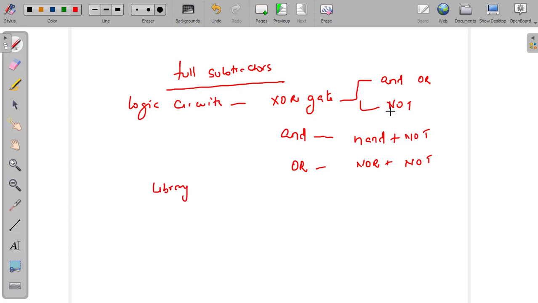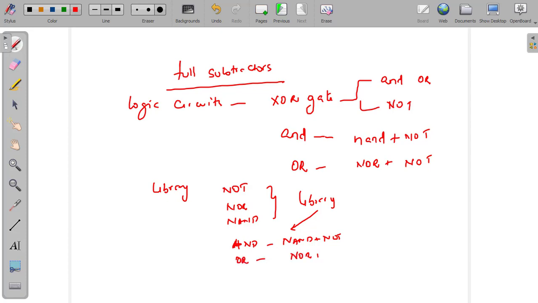So once all the gates are designed, first of all I will be designing a NOT gate, then a NOR gate, then a NAND gate. I will be placing those in the library, and I will be calling them from the library and designing an AND gate with the help of NAND plus NOT. Then I will be designing an OR gate with the help of NOR and NOT. So I will be calling from the library.